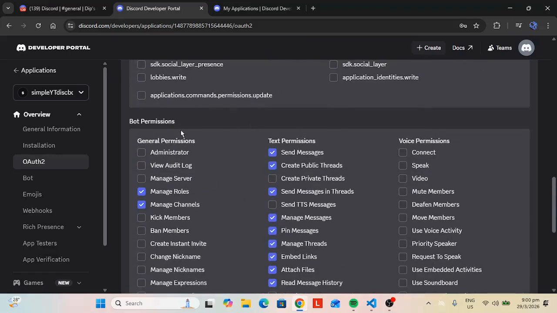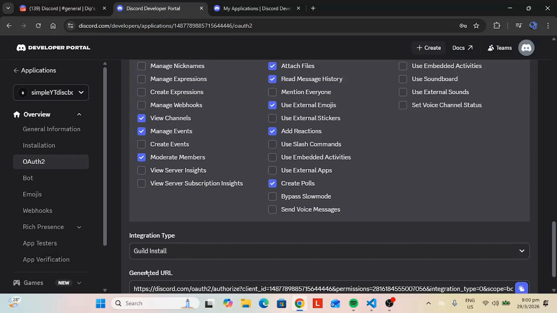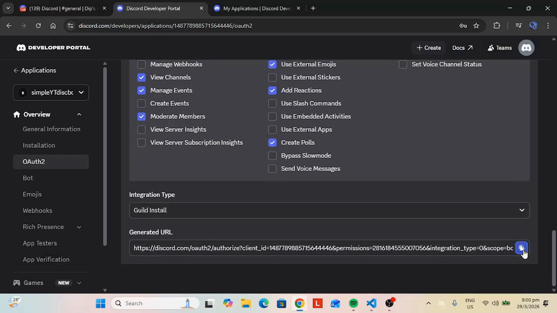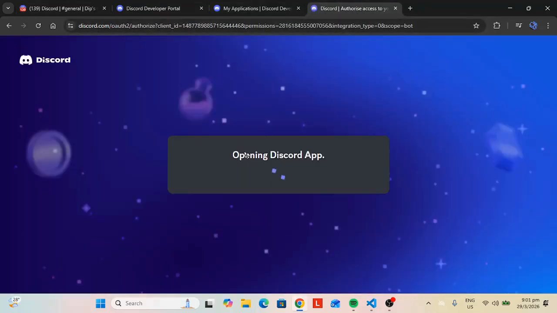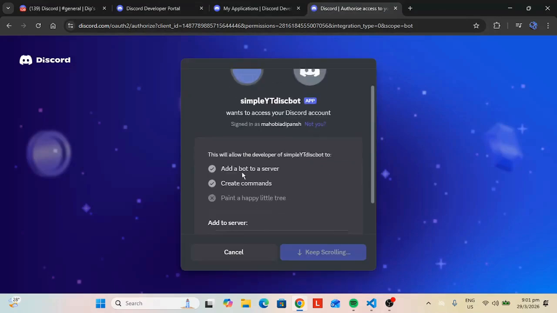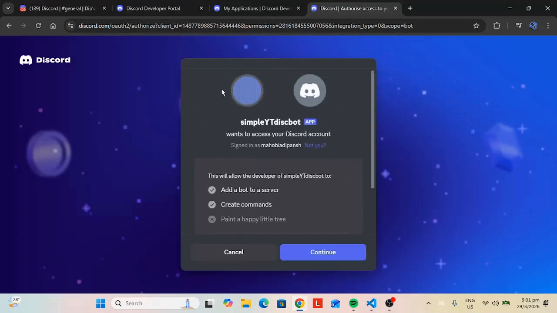But after you click on all your bot permissions, this generated URL will come up at the bottom. You want to click copy and paste it with Control V. Now, after you open your Discord bot link, you can see that this page will pop up.